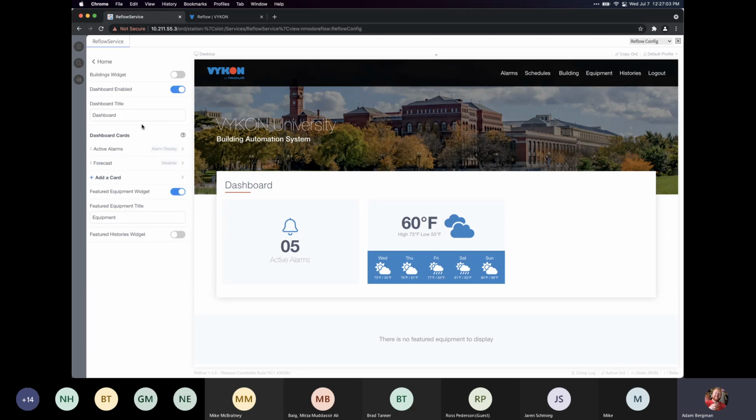So we'll get into a few dashboard cards here. Feel free, if you see one as I'm going through here and you want to see it, just shout it out in the chat. I'm happy to show it to you. Reflow comes with 2 alarm cards enabled, because those are 2 that we can pull data for automatically. We know what your active alarms are based on the alarms database, and we pull in weather data from the location that was specified as well.